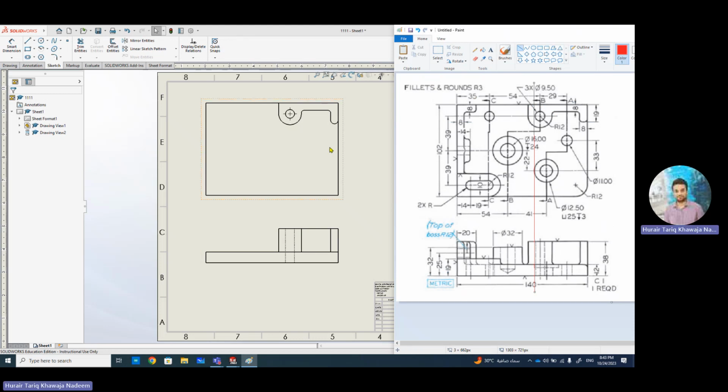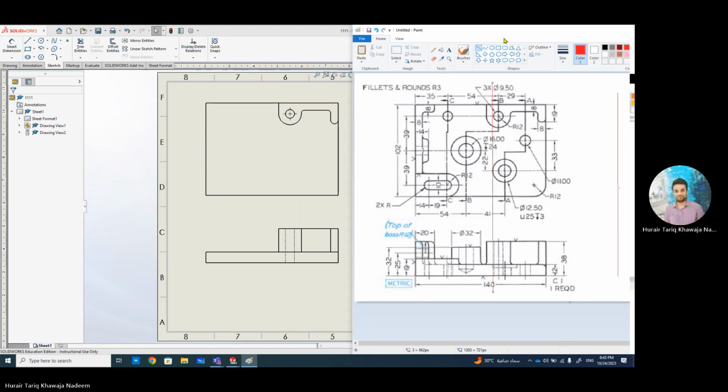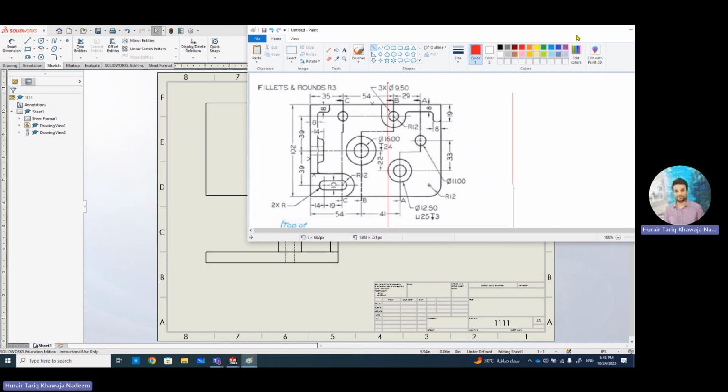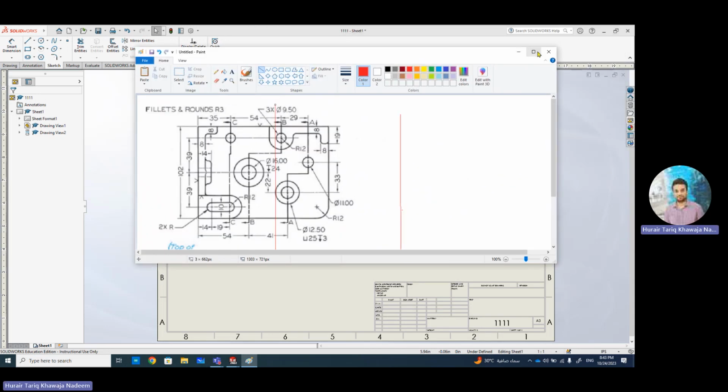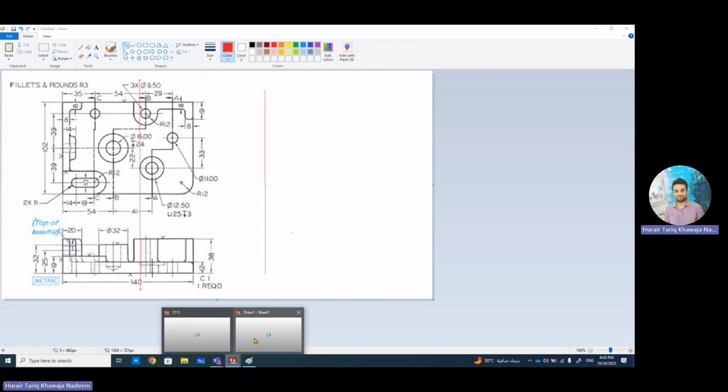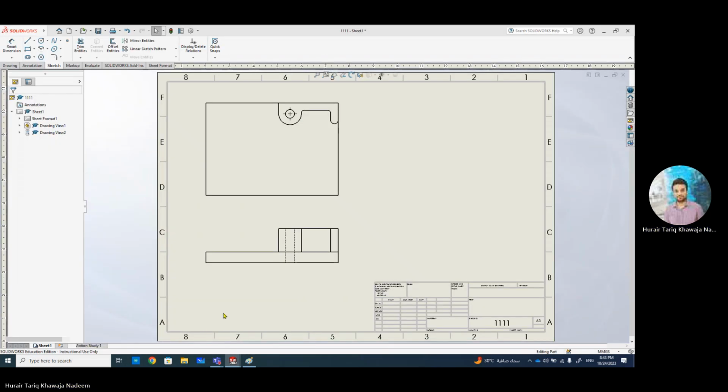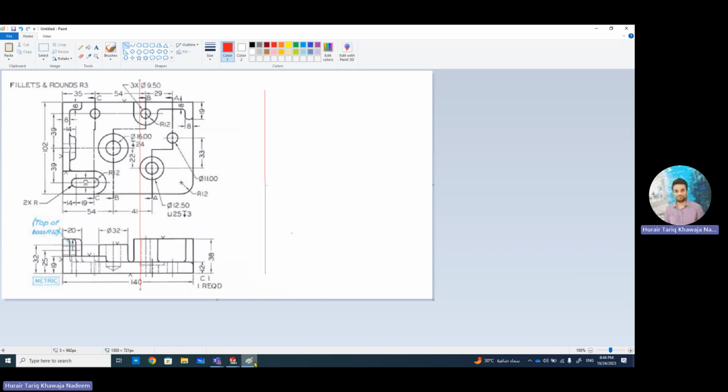Okay, now let's make this feature. Let's make a hole over here. So what is the distance of the hole? It's 11. And this is 11, and this is actually a counterbore. For the counterbore, the diameter of the small hole is this. So where is the small hole? Make this line. This is actually the hidden line.